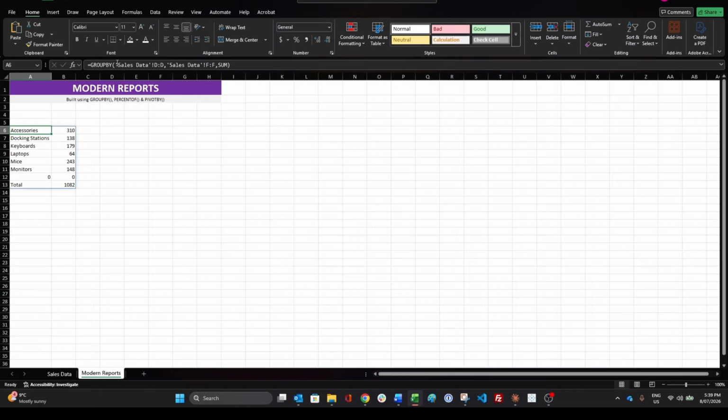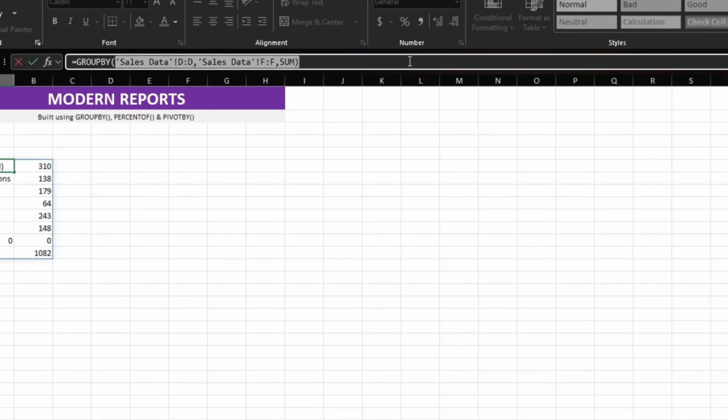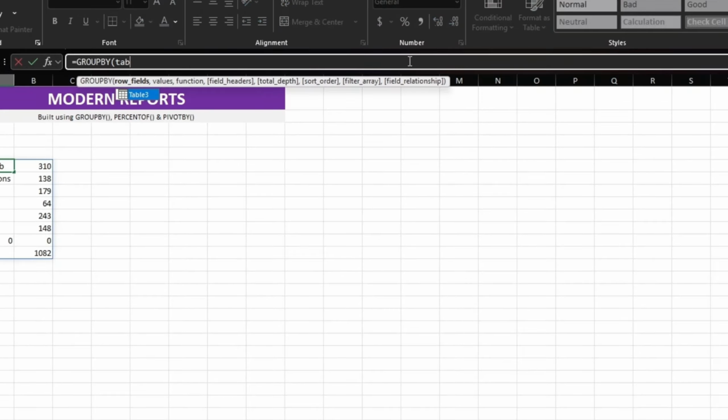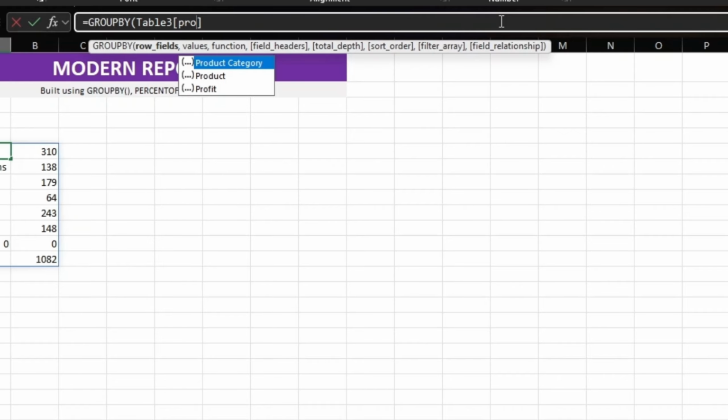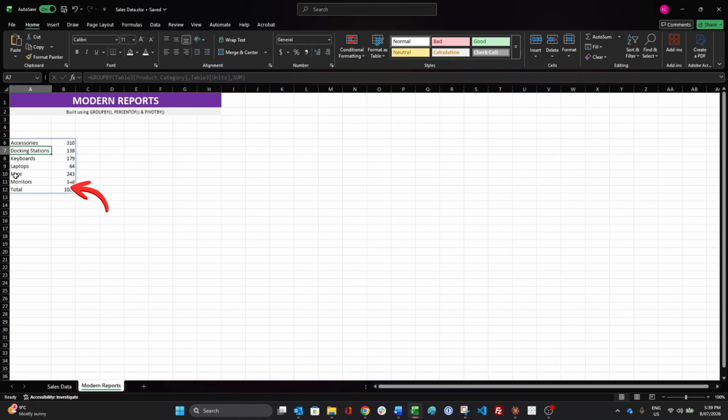Type is equal to GROUPBY, but this time use your table columns instead of ranges. Type your table name, mine is table 3, then type an open square bracket. As soon as you type that square bracket, Excel shows all your matching columns to choose from. Select product category, then units, choose sum, and hit enter. Just like that, the extra 0 row is gone.